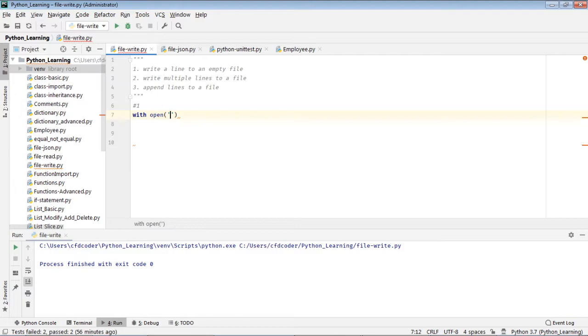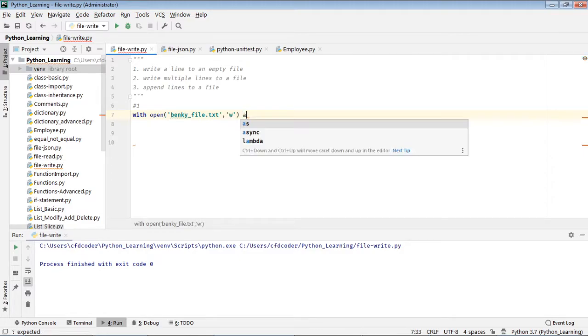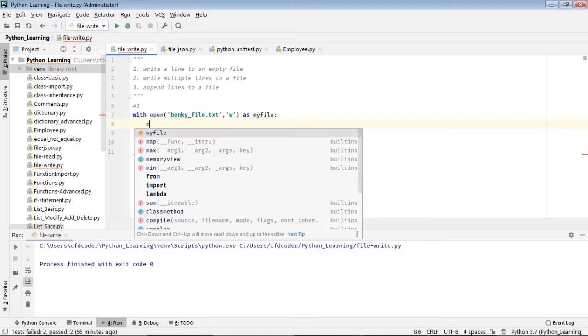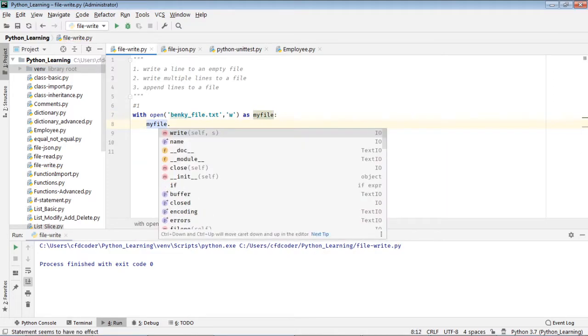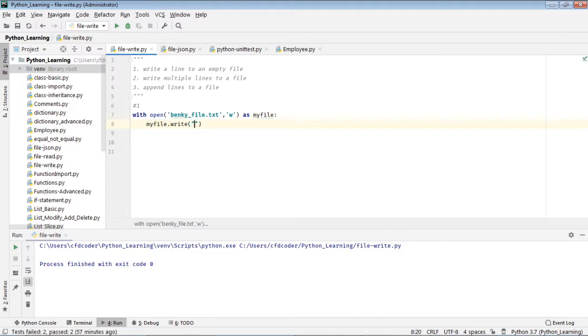Say file name, say Benkei file.txt as my file, my file dot write hello world. Here I finished the programming that I write a line to a file.